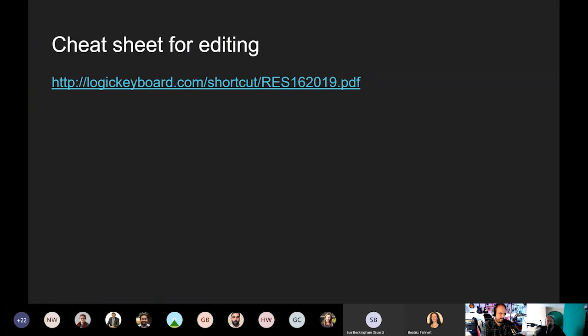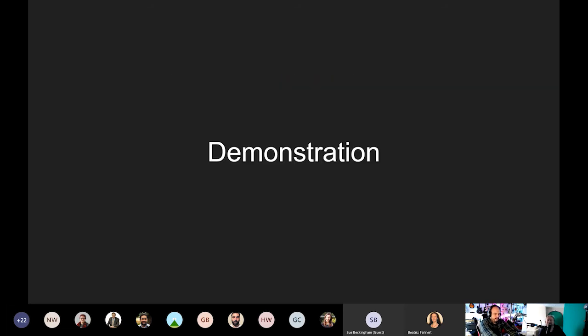It is useful to get a cheat sheet. I'm not going to use one now. I'm going to use the mouse, but you can use lots of keyboard presses for a lot of this stuff to actually speed up your workflow. So usually what's a good idea is to print out a cheat sheet and put it on your wall, just so you don't forget which controls do which things.